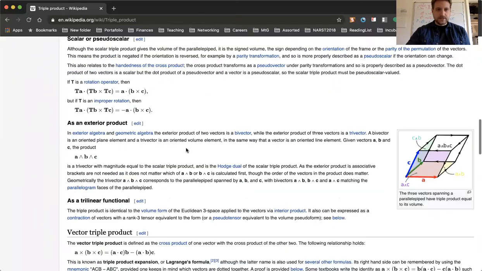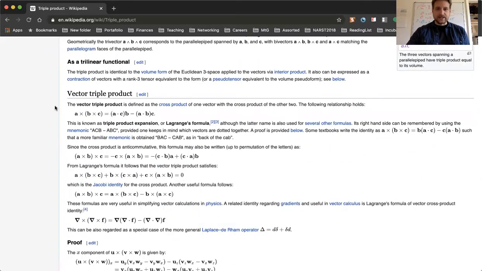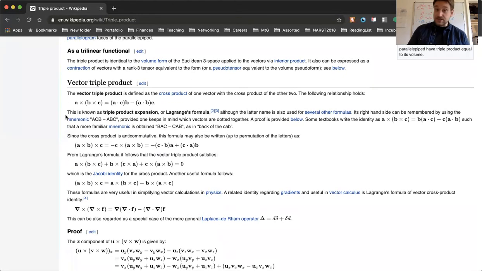Scalar triple product, no. Vector triple product, here we go. Triple product expansion, or Lagrange's formula, is this thing. And we're going to use that here. So I'll leave it up on the screen. I'll write what it says, and then I'll stop sharing so you can see the whiteboard.